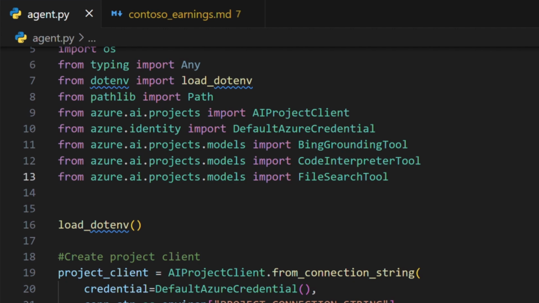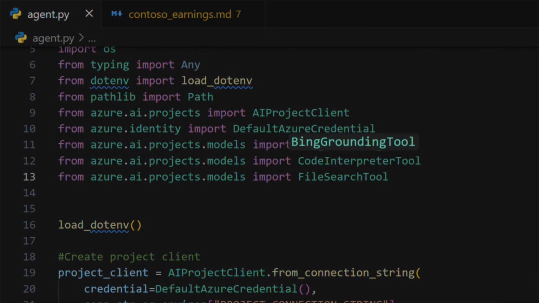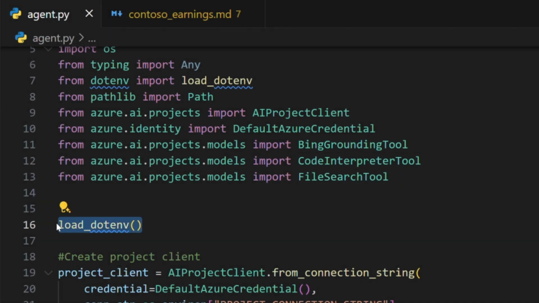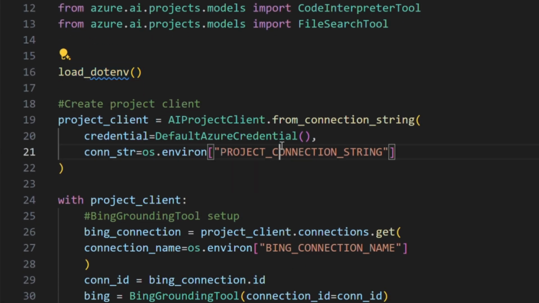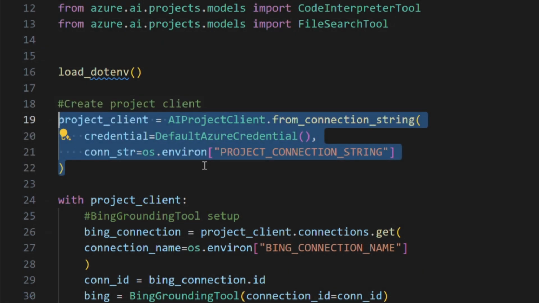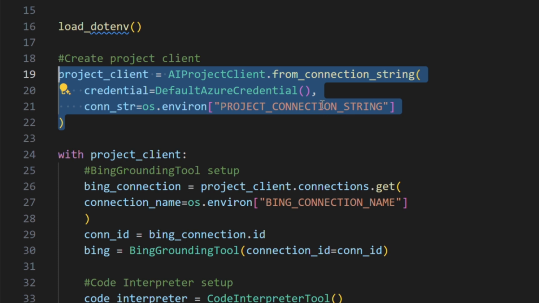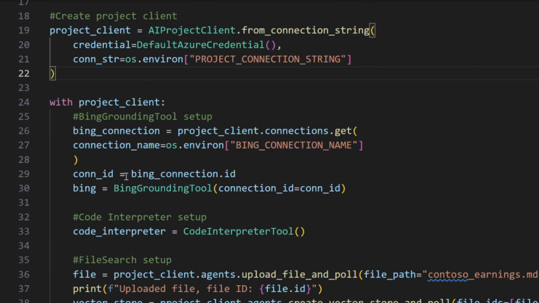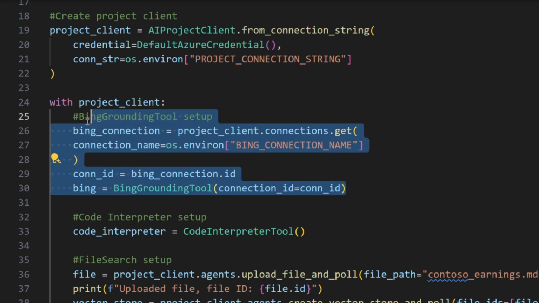This demo will leverage various tools in the Agent SDK, including the Bing grounding tool, the code interpreter tool, and the file search tool. We're going to begin by loading in our .env file, and we're going to first create a connection to our project using the project connection string. This can be found in the Azure AI portal. Then we will create a connection to the Bing grounding tool using the Bing connection name.